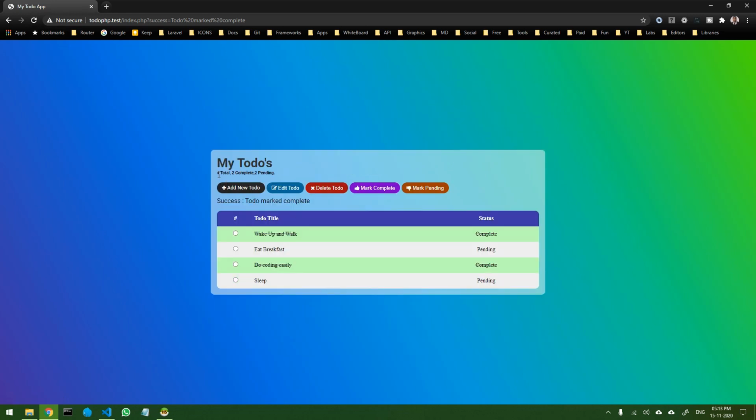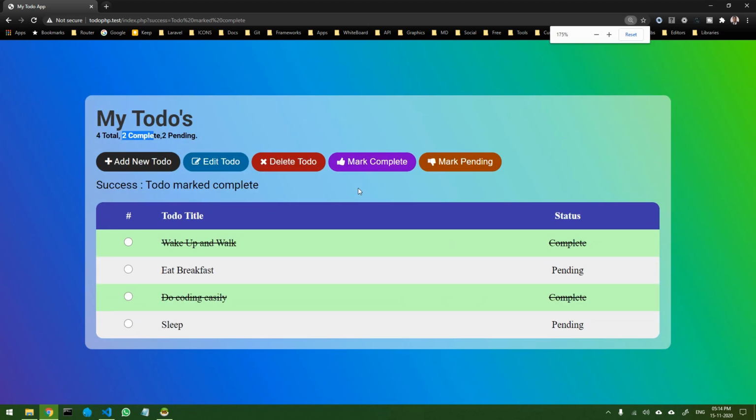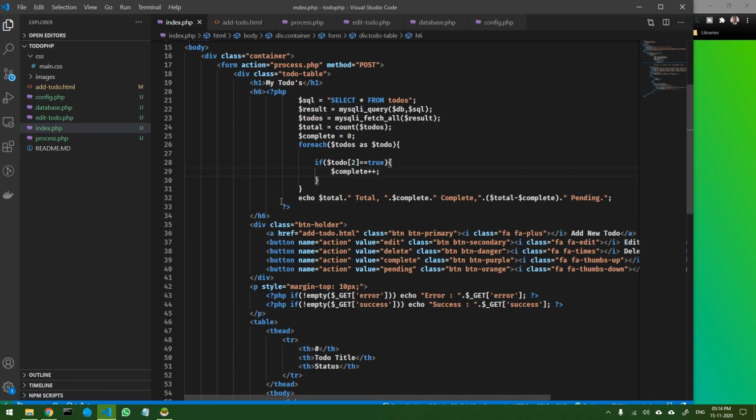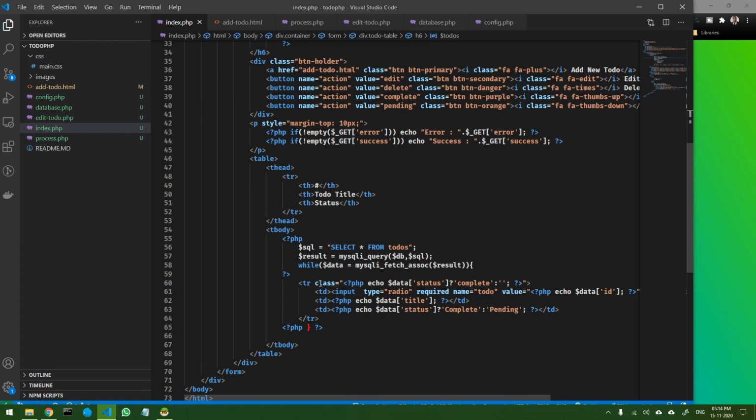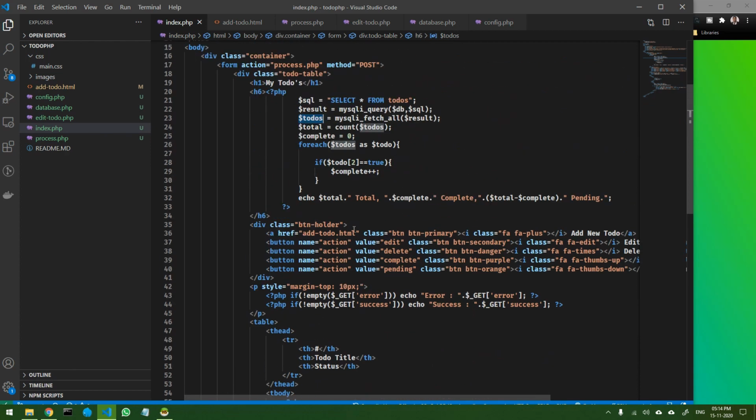So you can see 4 total, 2 complete and 2 pending. Let me just zoom in and show you. So 4 total, 2 complete and 2 pending. Perfect. Now let us see how to optimize this. Now we have the entire data in this particular to-dos variable. So instead of running it again and again, we can just run this for loop again, right?